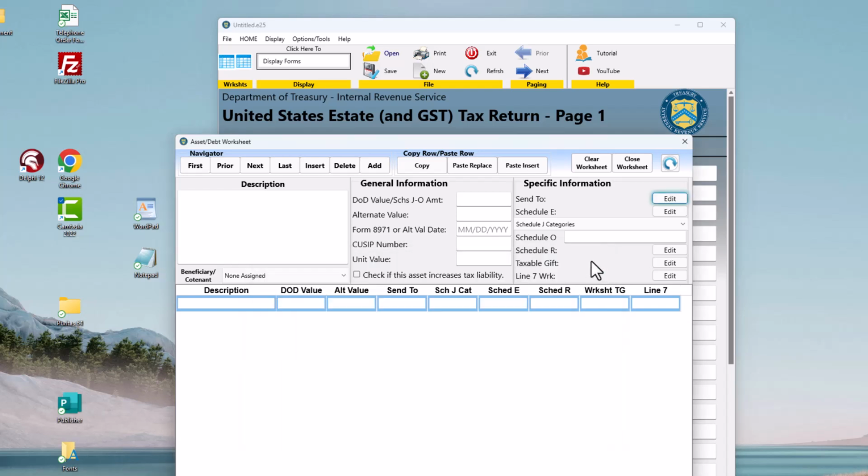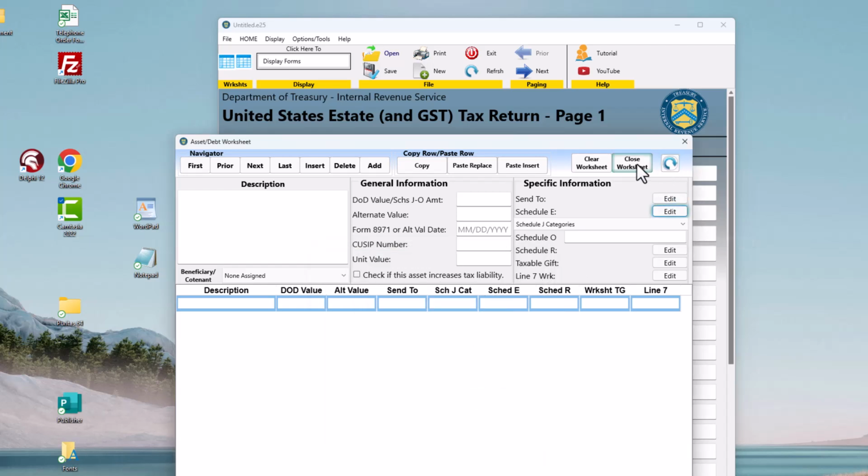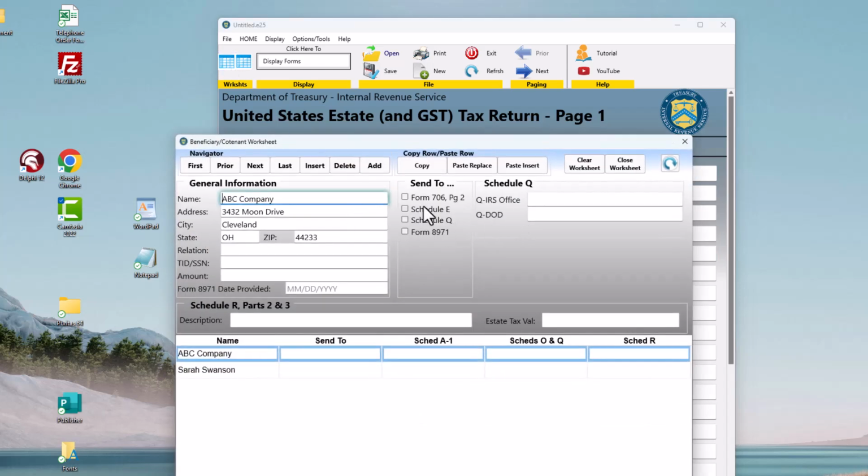Then the edit button? The edit button, that's for Schedule E. It's like it says. And what you would see there is a list of the beneficiaries that we put in there. And you know what? I'm wondering, Larry, how come they're not showing up? Let's see what it was. I think it's because I didn't check off Schedule E. Let's go back to the beneficiary worksheet. This might be a nice thing to show.